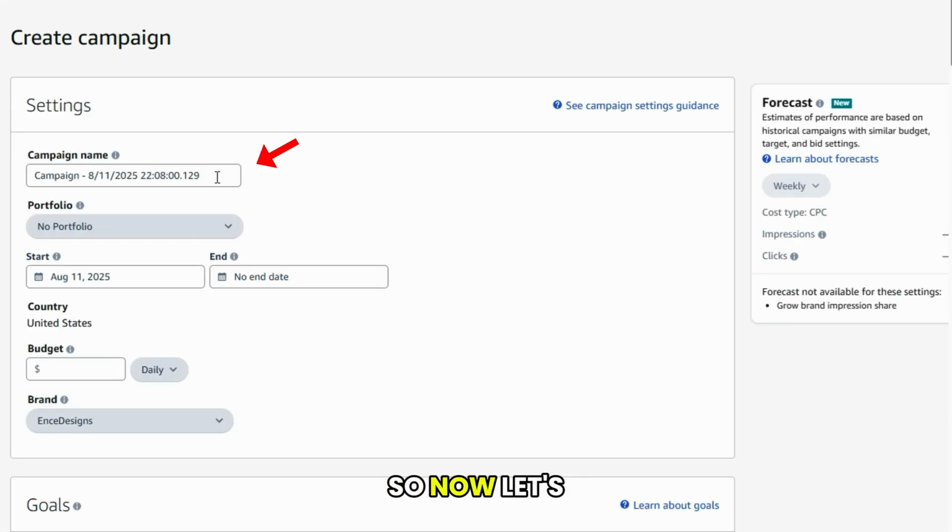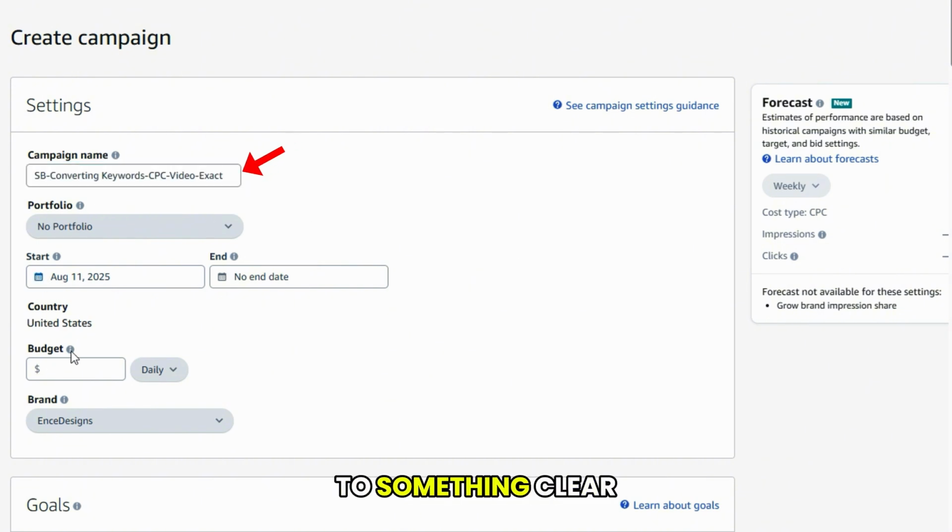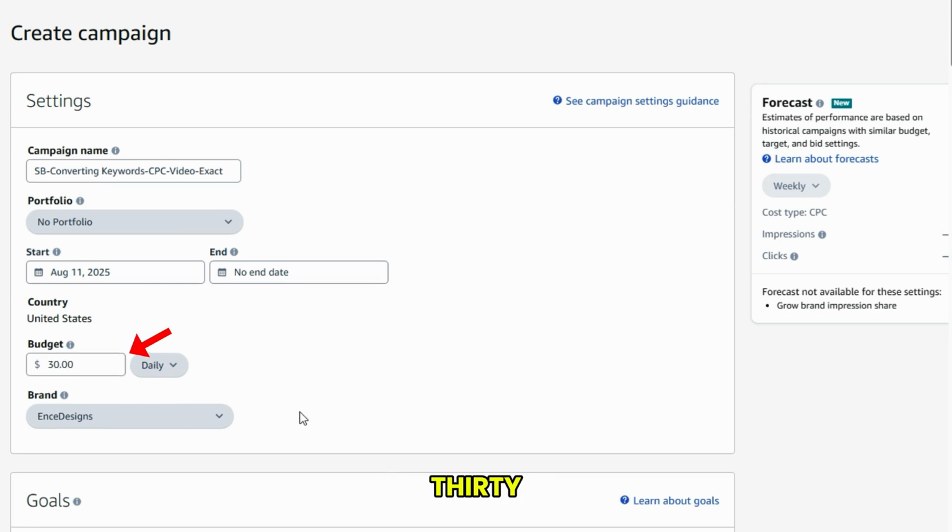So now let's set it up. Set campaign name to something clear like SB converting keyword CPC video exact. So set the start date, which is today, and set daily budget to something optimal. I'm setting it to $30.